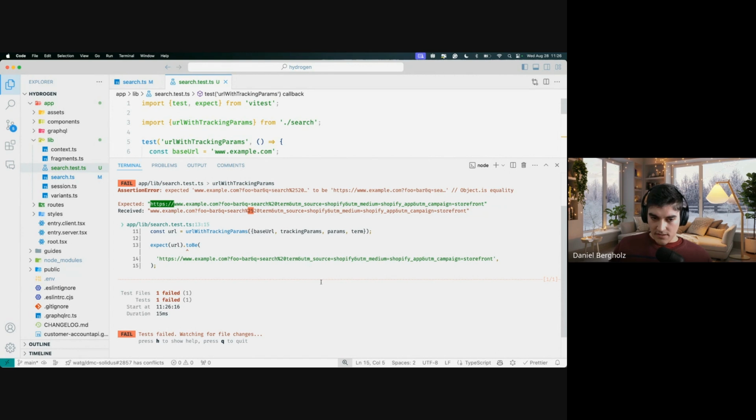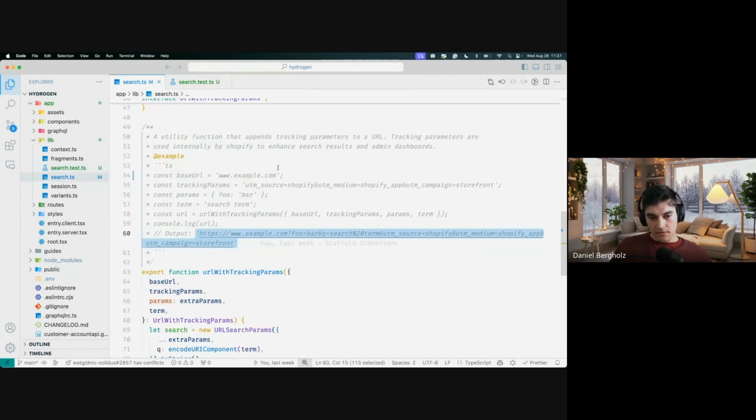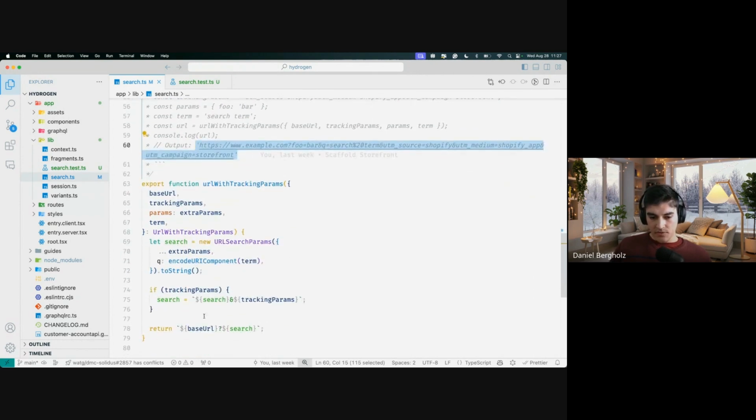So the first thing that we can notice is that we expected the protocol to be defined before the URL. So here we were expecting HTTPS, and we didn't get that. Now, we could either change the function here to add the protocol in the beginning of the URL, or we can just fix the documentation and not add the protocol before. And this is what I'm going to do.